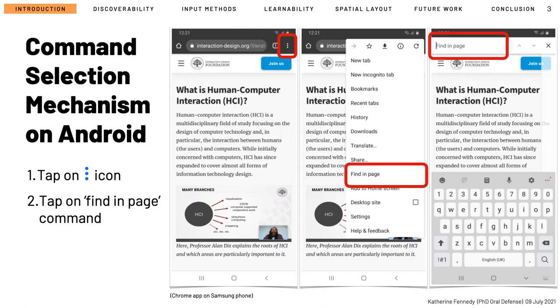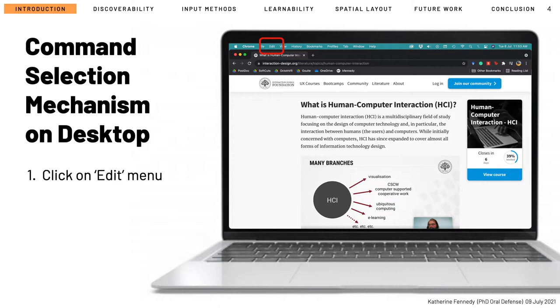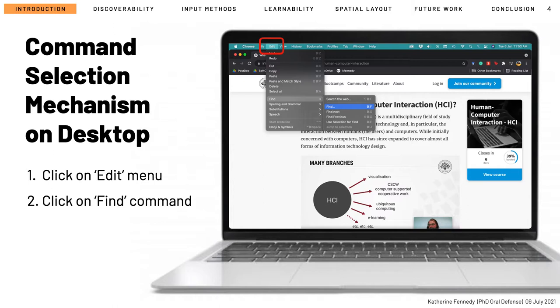Now, if we compare to our desktop or laptop experience, the same find command can be found through a similar menu hierarchy. But an alternative shorter route is made available through hotkeys by chording the command or control key with the F key on the keyboard.